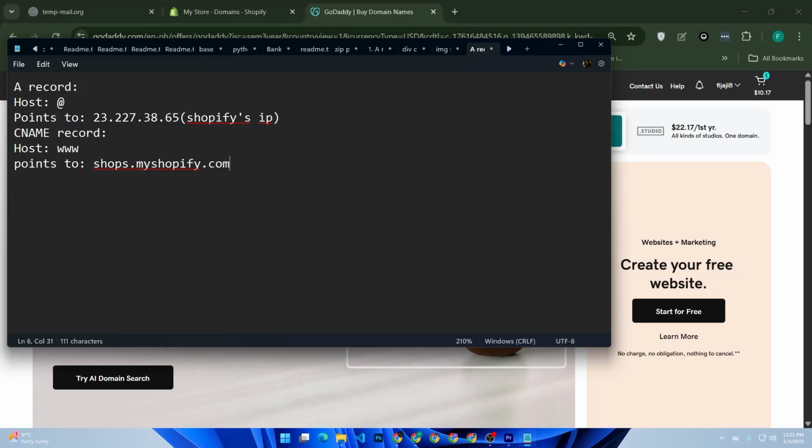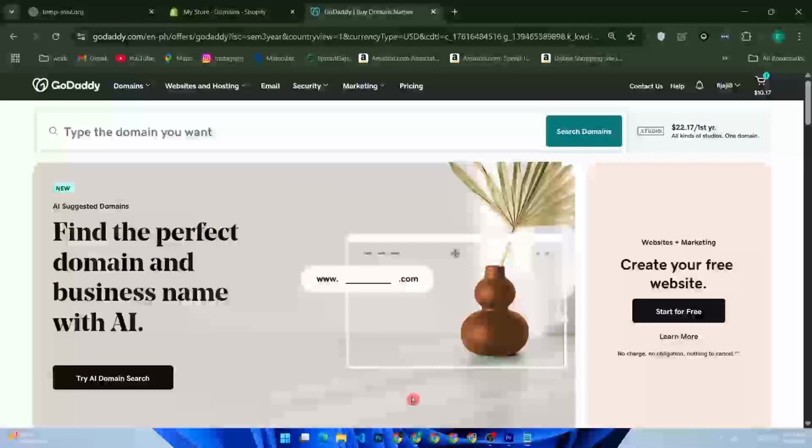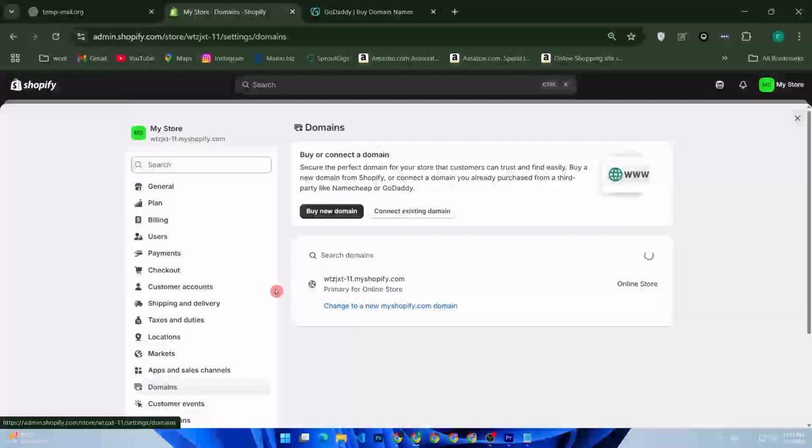And click Save Changes. Go back to Shopify and click Verify Connection. DNS changes can take time, usually up to 48 hours, but often much quicker. Refresh your domain page on Shopify. Once verified, the warning will disappear.